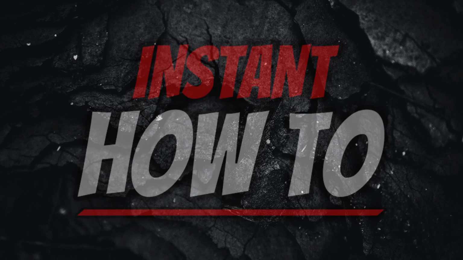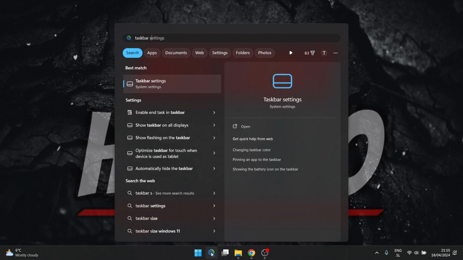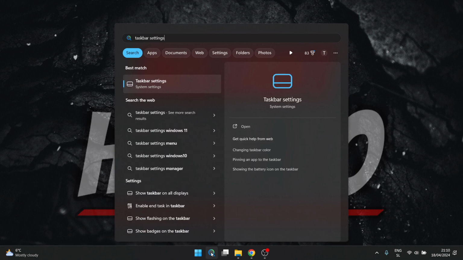In this video, I'm going to show you how to remove Copilot from Taskbar in Windows 11. So what you want to do is once you're on your desktop, you want to go down here into search and type in Taskbar Settings, okay? And then click on the first thing that pops up.